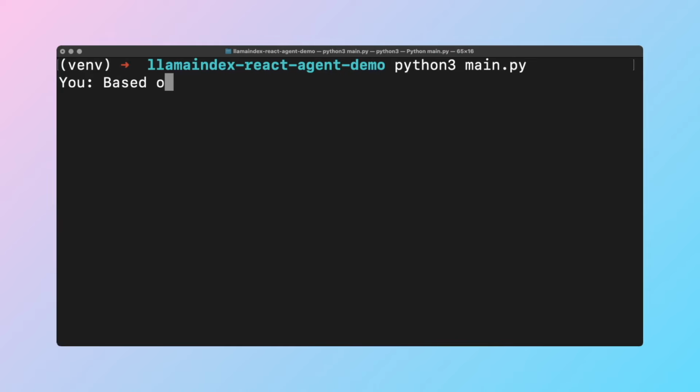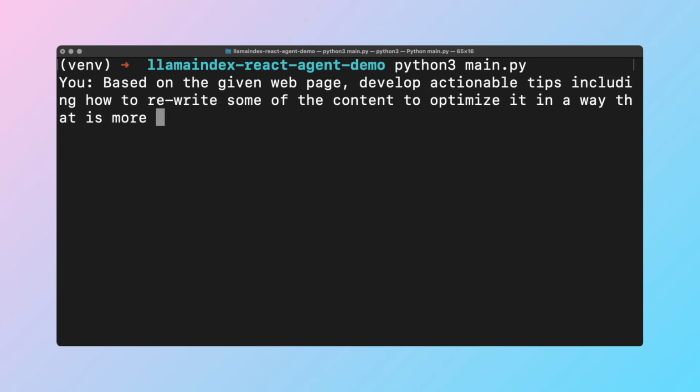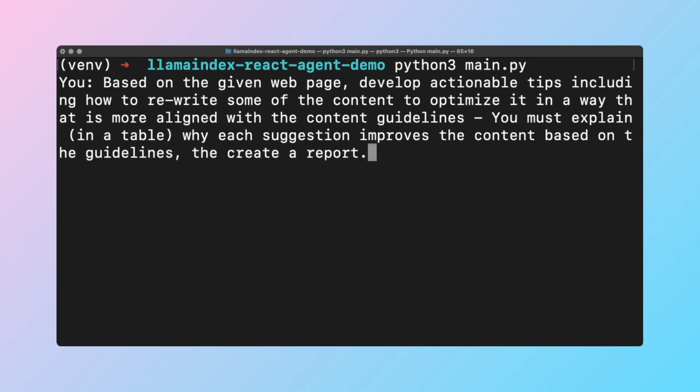So I'm going to say, based on the given web page, develop actionable tips, including how to rewrite some of the content to optimize it in a way that is more aligned with the content guidelines. You must explain in a table why each suggestion improves content based on the guidelines. Then create a report. Cool, let's do it.